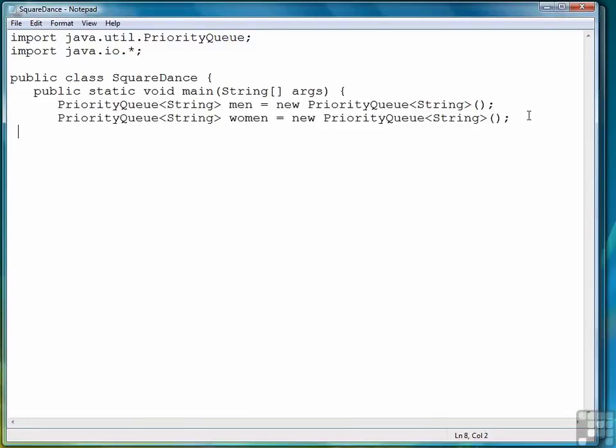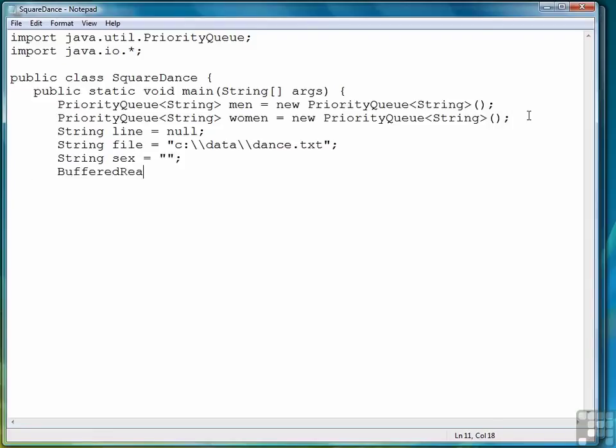All right. Next, we're going to set up a couple of variables. We need a line variable to store our lines as we read them. We need a variable called file to store the name of our file. We need a variable to store the sex of the dancer. And then finally, we need a buffered reader object for our input file.